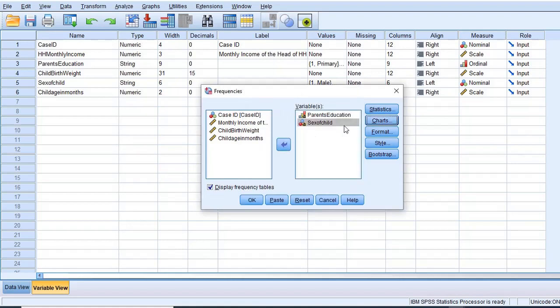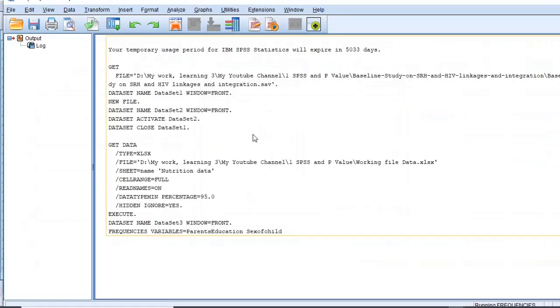Now when your variables are categorical, like parent education, gender, etc., you should click this Display frequency tables. But if your variables are continuous, you should not click this Display frequency tables, because that will give you all the data that is available with each number. So let's first see these categorical variables. Okay, now here is the output window.